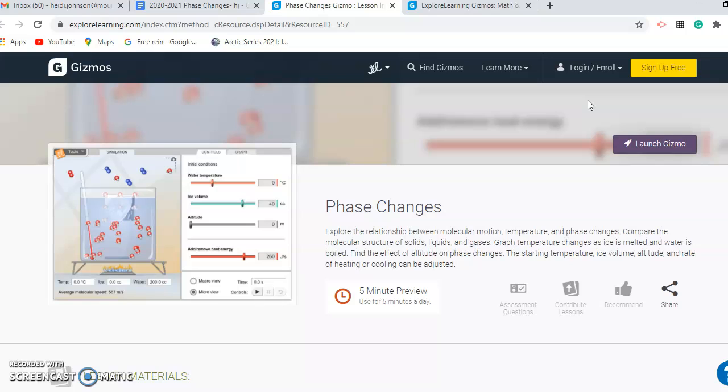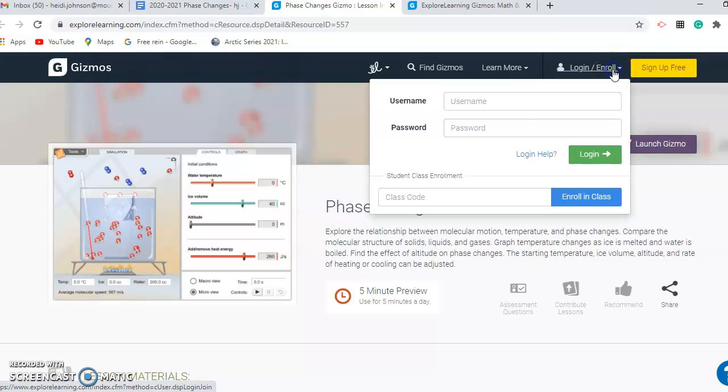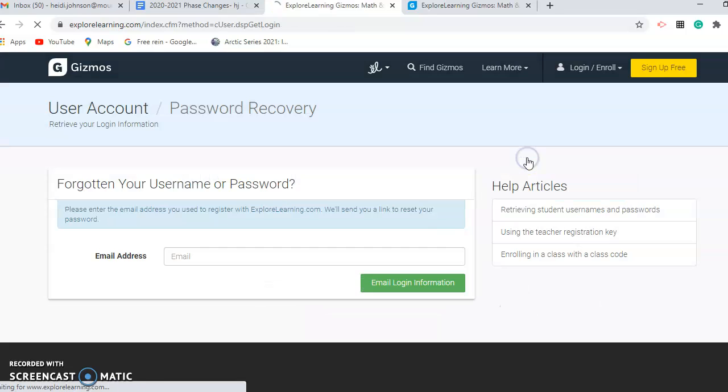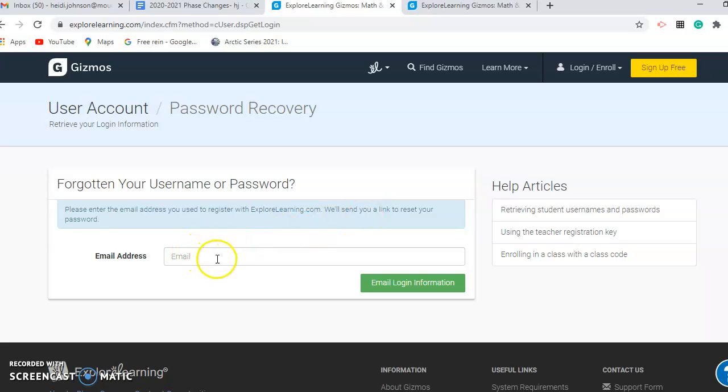It will take you to the Phase Changes Gizmo. If you click Launch Gizmo, it's only going to let you use it for 5 minutes. So it's very important that you go to the upper right-hand side, log in and enroll, and put in your username and password. We're hoping you remembered your username and password, but if you forgot, you can click on Login Help, and that is going to ask you to put in your email address.